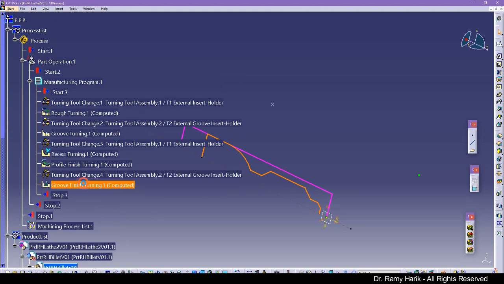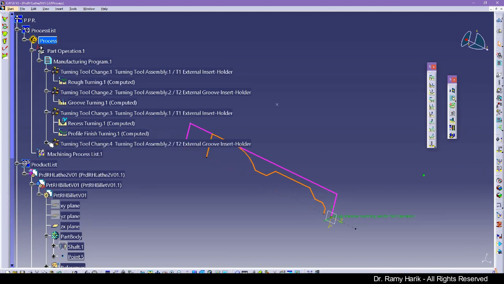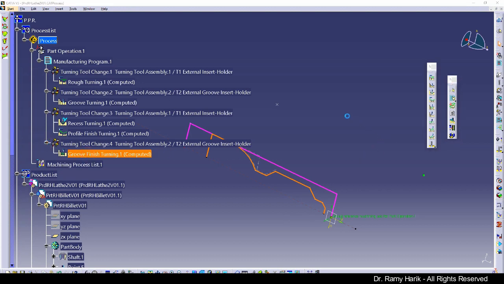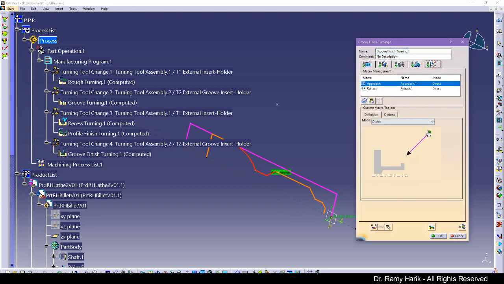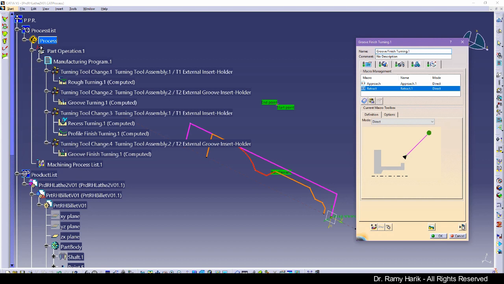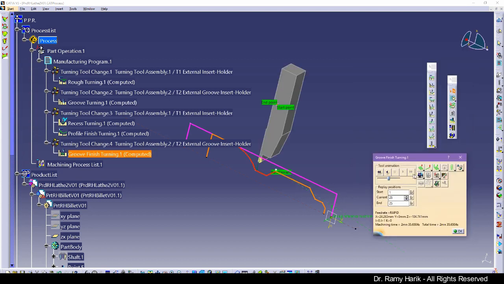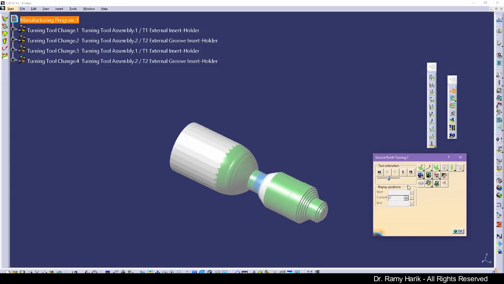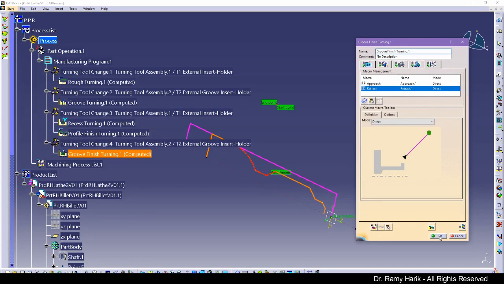So I'm gonna go back to this groove finishing. And within the groove finishing, the approach point now is gonna be this one. And we're gonna retract to this one. And this is gonna solve my problem in here. So let's see. Nope, it did not solve it, and I know why.